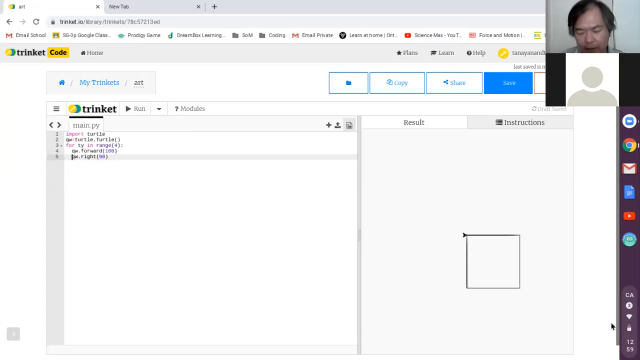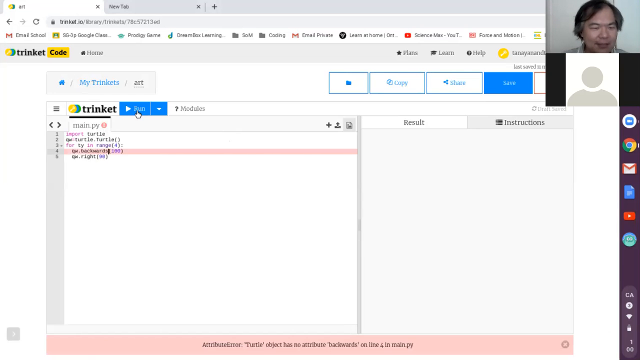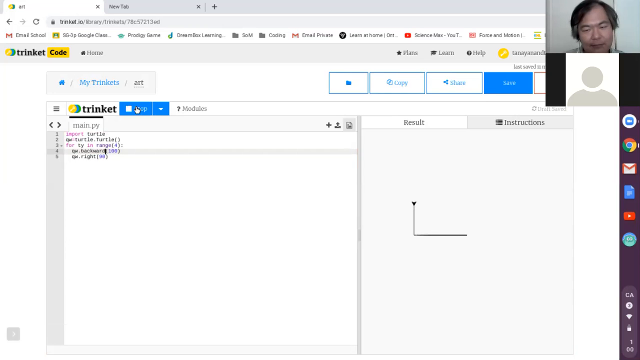So you can go forward, you can go left, you can go right, you can go backward. So what do you think we need to change so you can have the square point up instead of pointing down? Nope, nope. Let's go backward. Let's see what happens. Let's try backward, let's play with that. Okay, run. Let's see what happens. No, not backwards. He's actually drawing backwards. Okay.